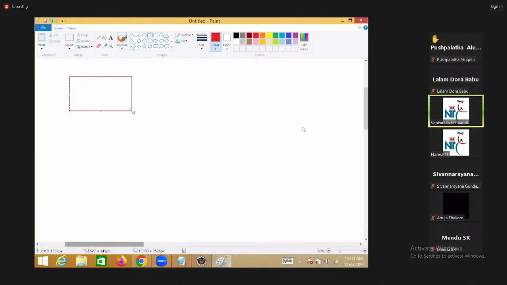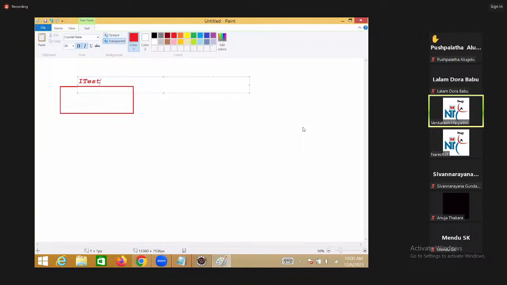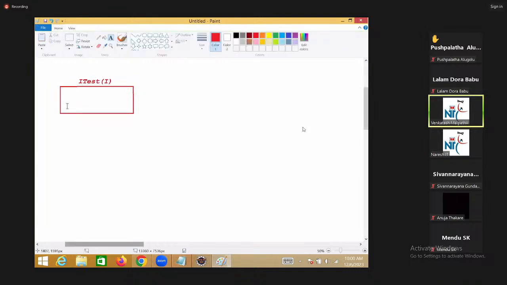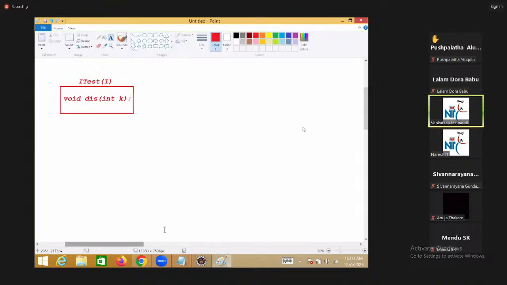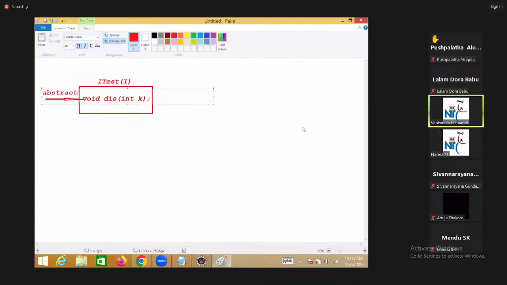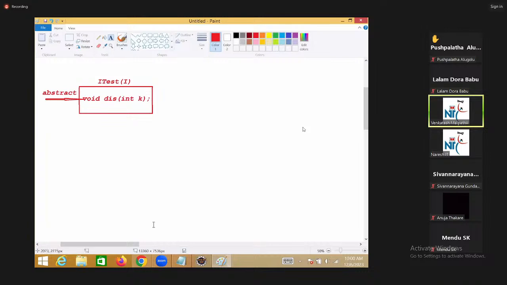We are taking one functional interface. Always I'll take ITest, with one abstract method, void display of int k. Functional interface means one abstract method will be there.